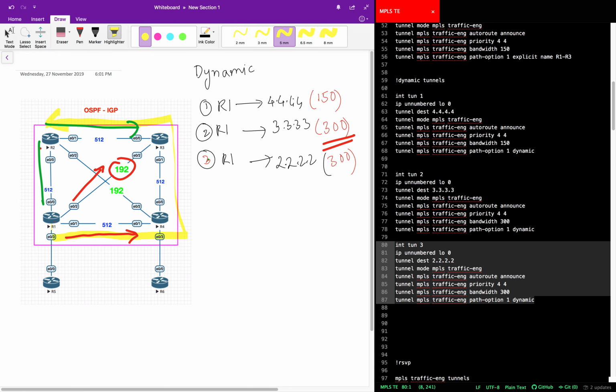Why did it do that? Because it could not take this direct path, since the bandwidth was already used up by my previous tunnel. So it had to choose another one. You're getting the drift of this. In dynamic tunnels, we don't have to explicitly define the actual path. Rather, it figures it out on its own using the backup paths which are available from the routing protocols.